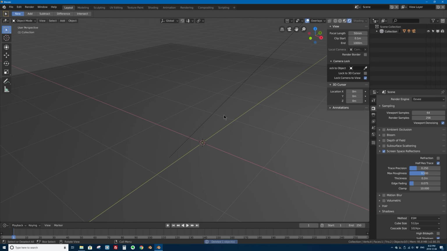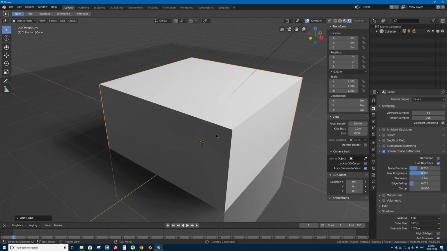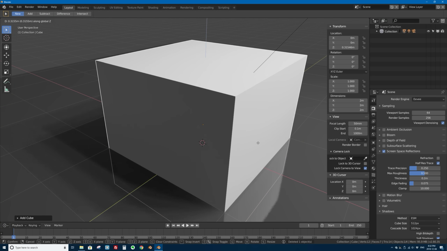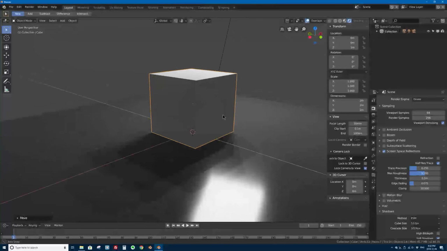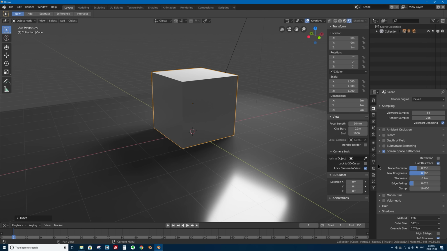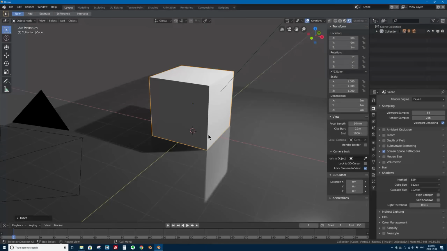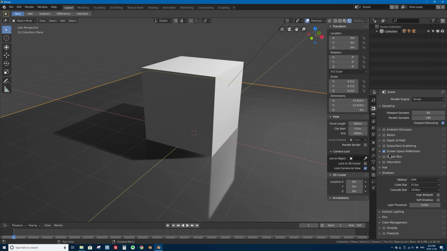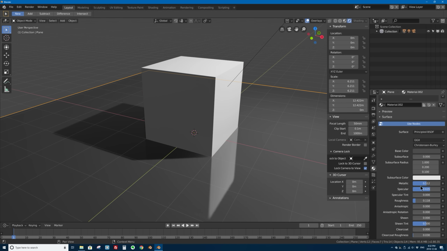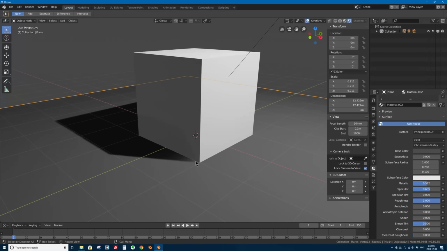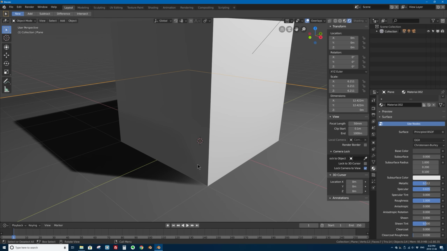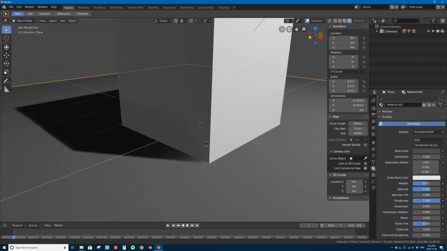So I'm going to get rid of my monkey head. I'm going to add a cube and I'm going to move it up on the Z-axis so it's on the floor, and I'm going to disable for a moment under my camera tab under shadows, soft shadows. As you can see, if I were to get rid of the glossiness on the floor, you can see where the shadow meets this corner of the cube isn't realistic. It just doesn't seem to match up well.